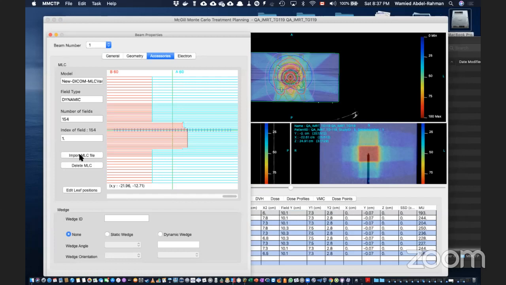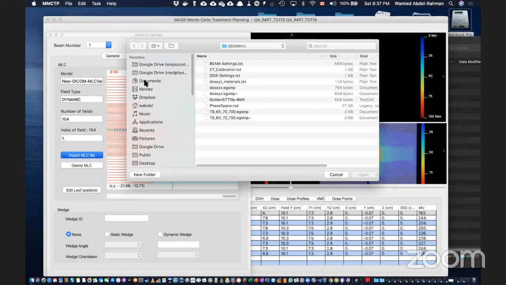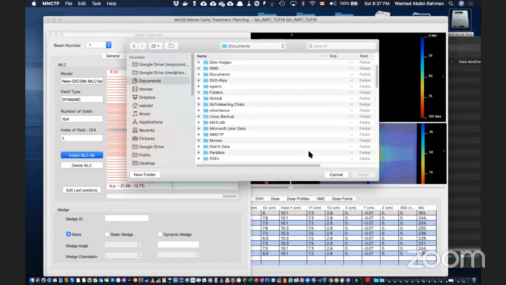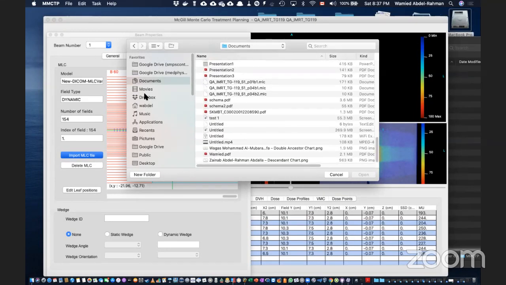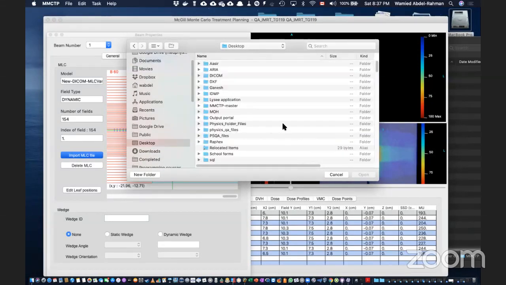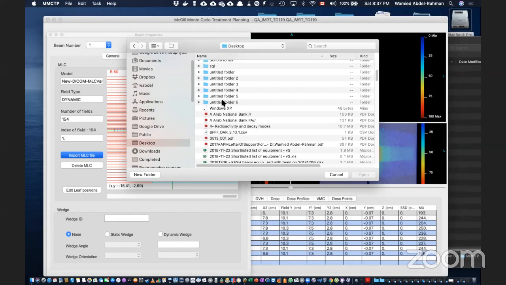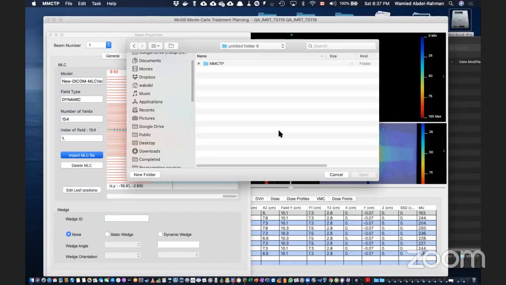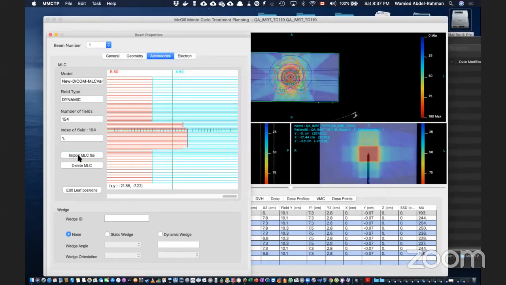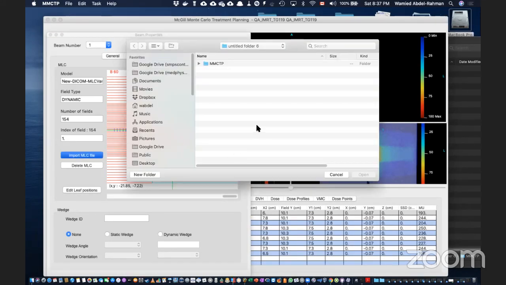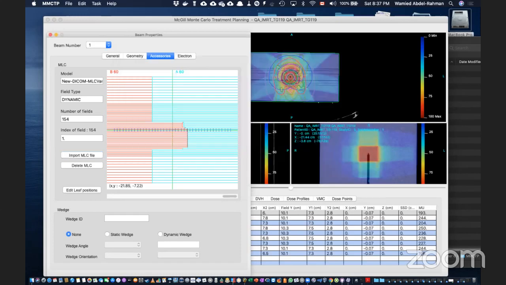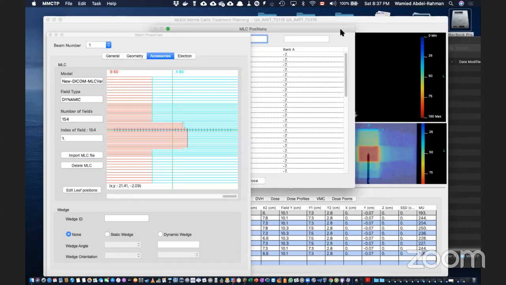I think you could import the MLC file. Let's try that. So let's go on the documents. Sorry, on the desktop. Okay. You don't need to specify something. Okay, it's not importing the file. It's not importing the file. Okay, that's probably a bug. So I need to look into this. But these are the positions of the leaf.